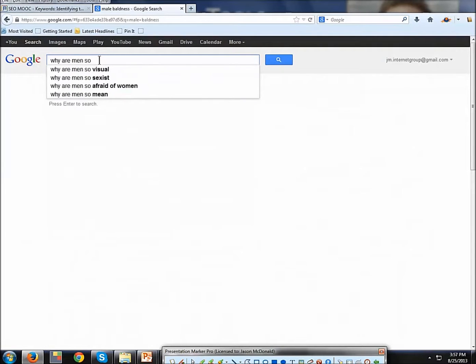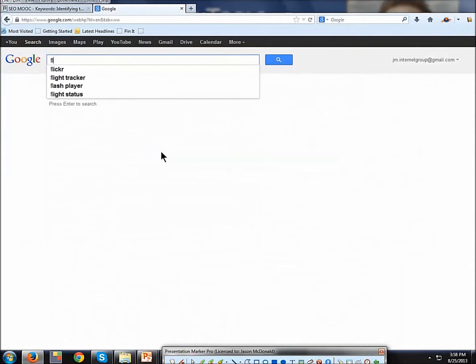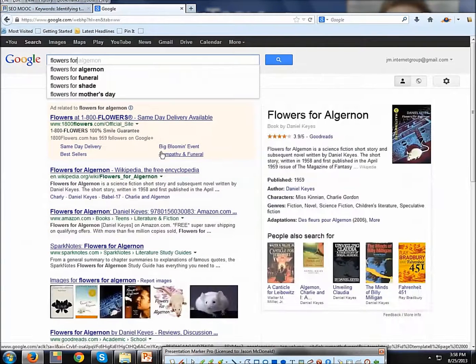Now Google Suggest, that's your first tool. Go to Google, just start typing. Flowers for funeral, for Mother's Day, etc. That's Google Suggest. That's tool number 1.